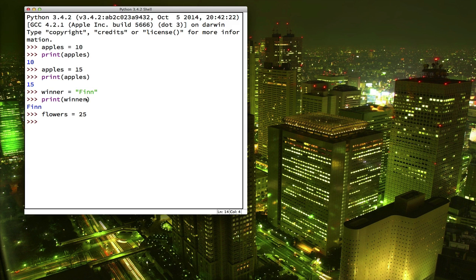Information inside the computer is called data, and there are lots of different types of data that the computer can remember. Let's start with numbers. We've used those a few times already. Did you know that you can use the Python shell like a calculator? Try this out. We can add numbers.